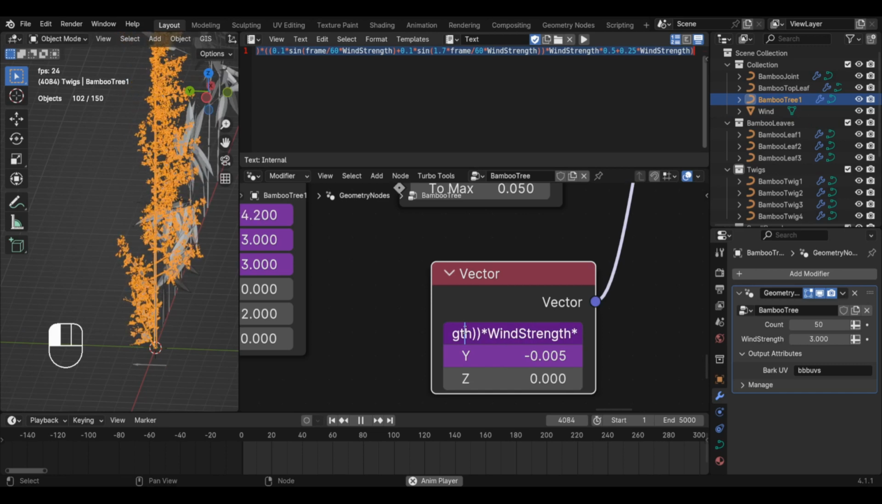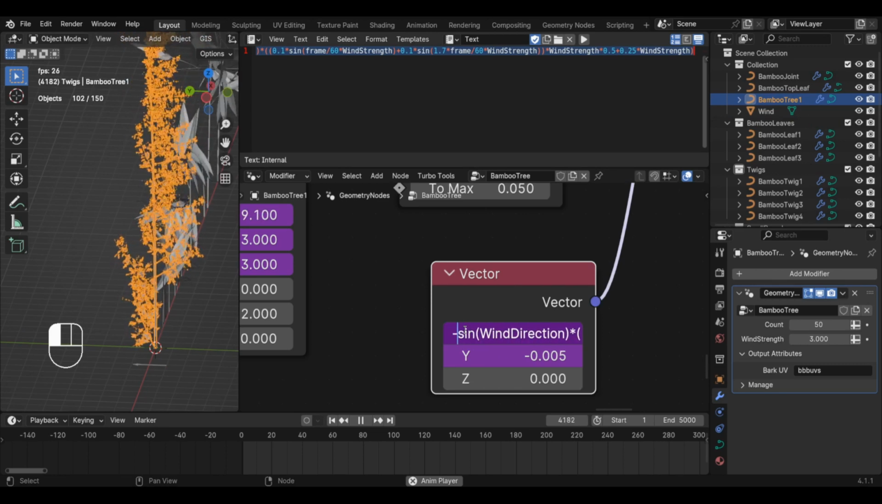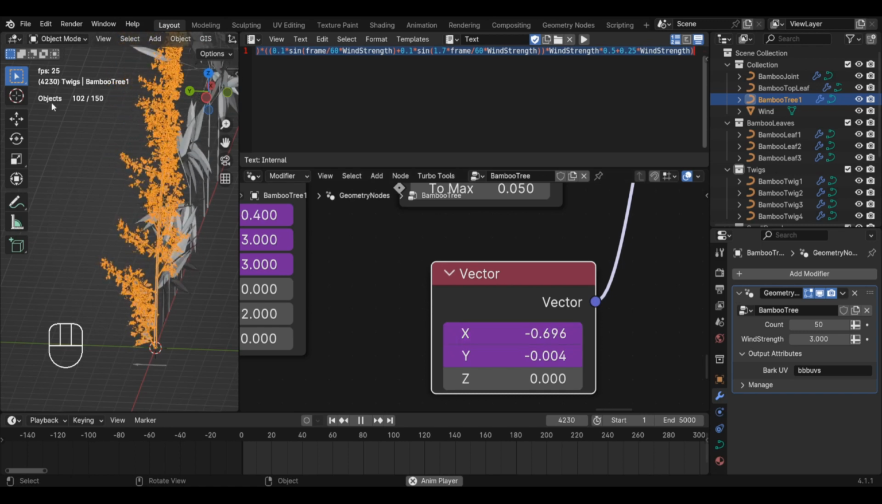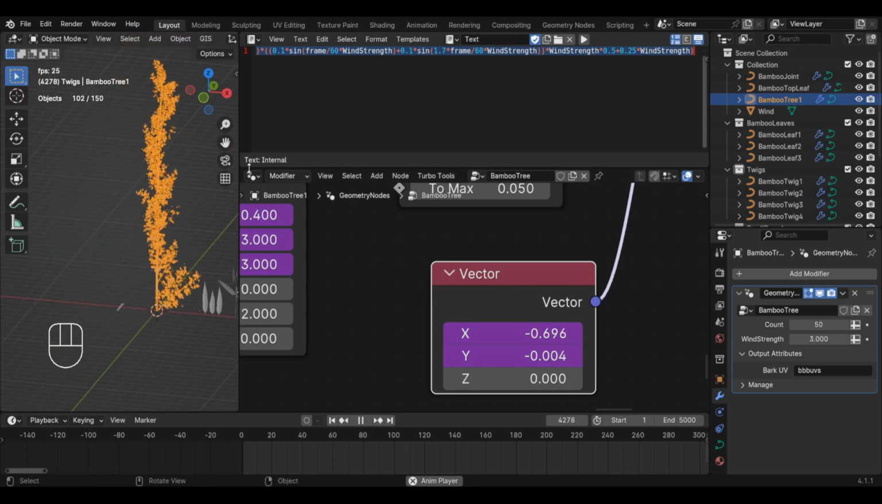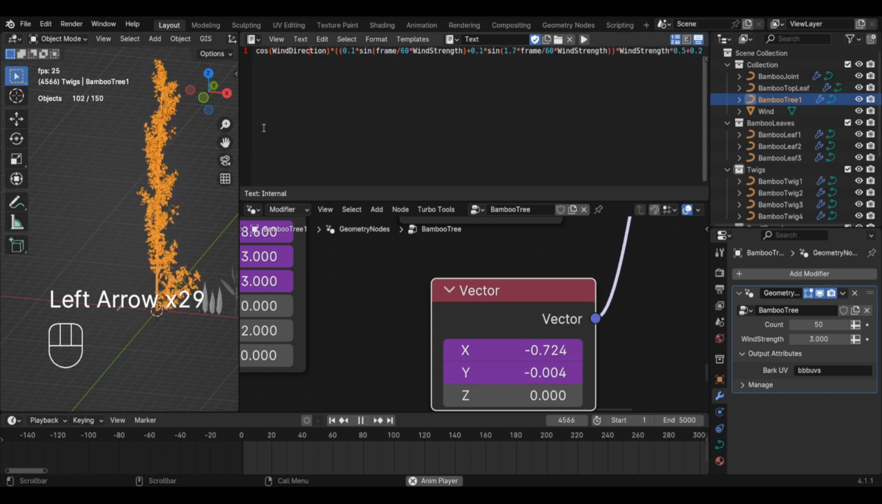We should add a minus to the expression for the right direction. Okay, done. Now when the wind changes direction and strength, the branches of the bamboo tree will follow it. Nice. We have just finished the animated bamboo tree from scratch with geometry nodes in Blender.